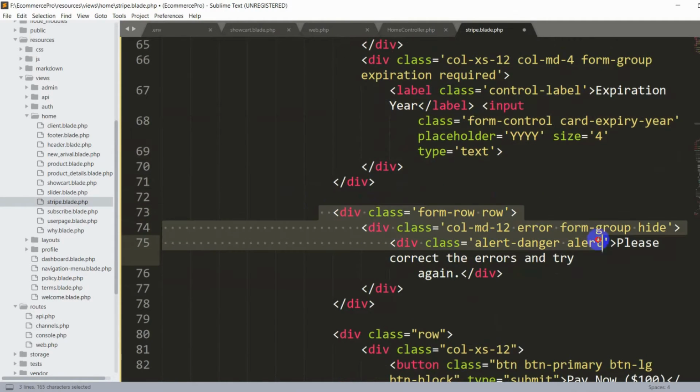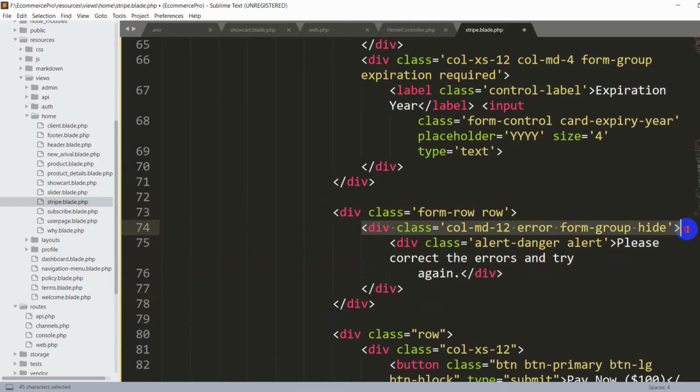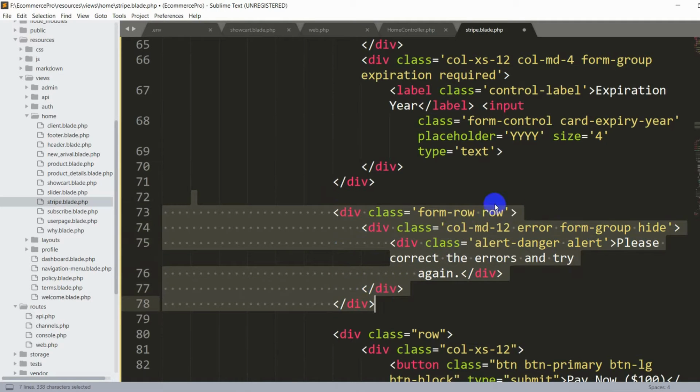Here you can see a div option: please correct the error and try again. This is if there is an error in the card, if the customer makes a mistake, then we'll show this error. That's why here you can see div class error form-group. At the beginning, this div will be hidden. Here you can see hide is written. So only if there is an error will we show this div. Otherwise, this part will be hidden.